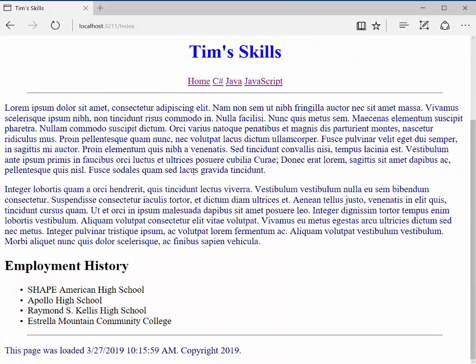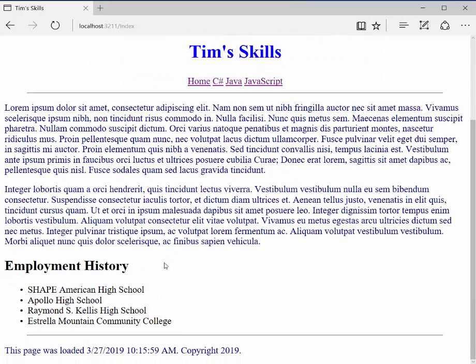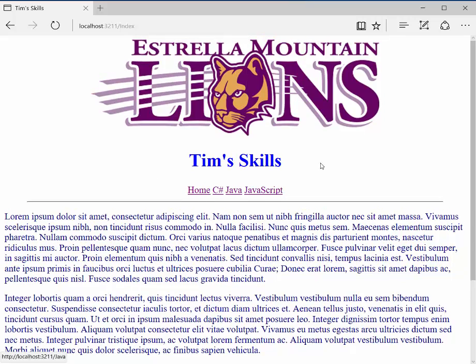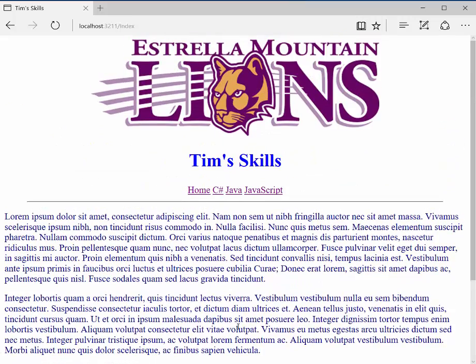What I have here is a layout that is used in all of my pages, and for the sake of making it clear on the video, I use these horizontal rules to show that everything between these lines is rendered as part of the render body call. So everything above this is part of the layout, and everything below this is part of the layout.